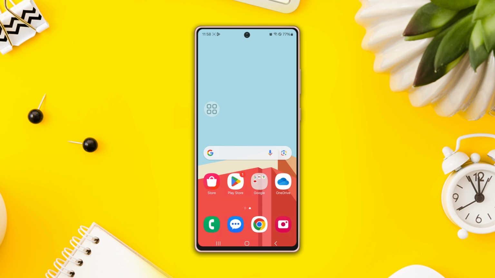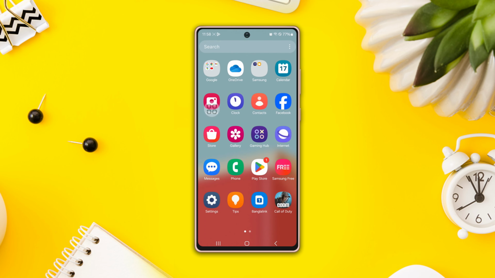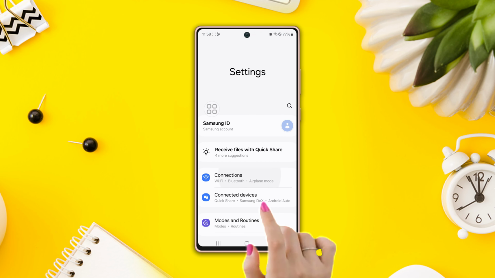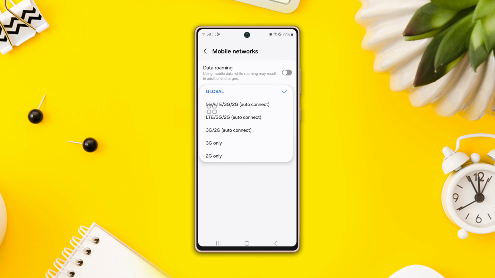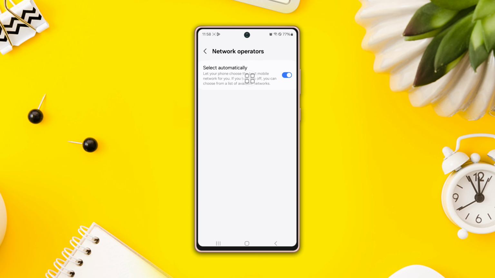Solution 1. Change mobile network settings. Open Settings, tap Connections, then tap Mobile Network, then tap Network Mode. Make sure to select 5G, LTE, 3G, or 2G. Now go back, tap Network Operators. Toggle on the Select Automatically.